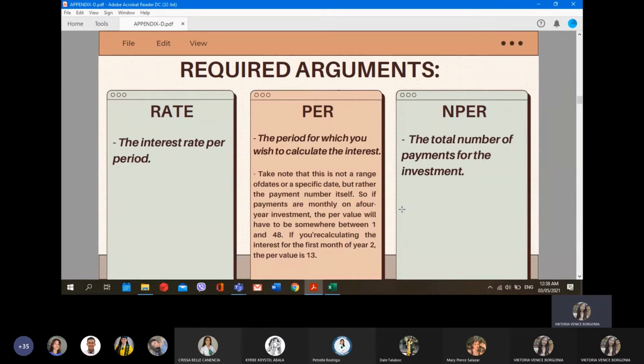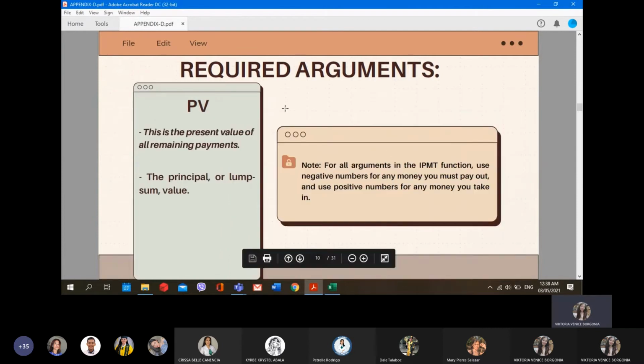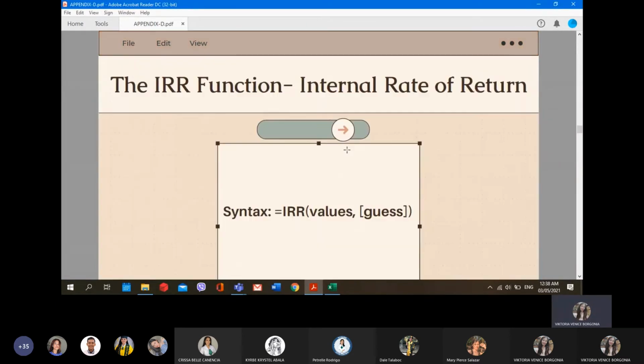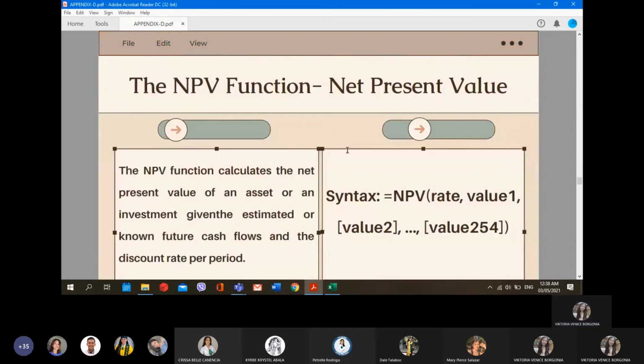And karon, for example, you wish to calculate the interest rate for the first month of year 2, then imuhang PER value is 13. Year 2 naman, so niagi na ang 12 months plus 1 month which is the first month of year 2. That will give us a per value of 13. And the rest of the arguments kaning rate and PV muna na siya akong na-discuss kaniha. Again, pareho na sila og mini sa PPMT.